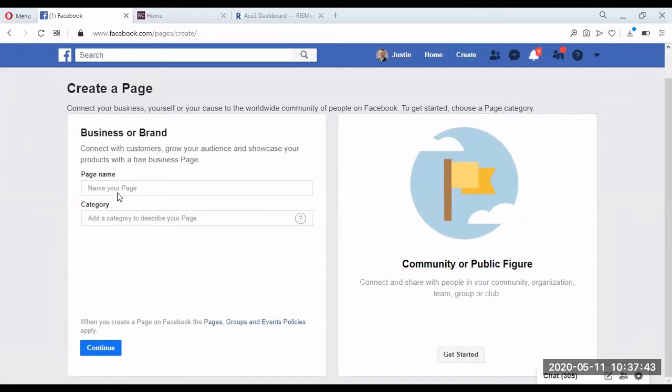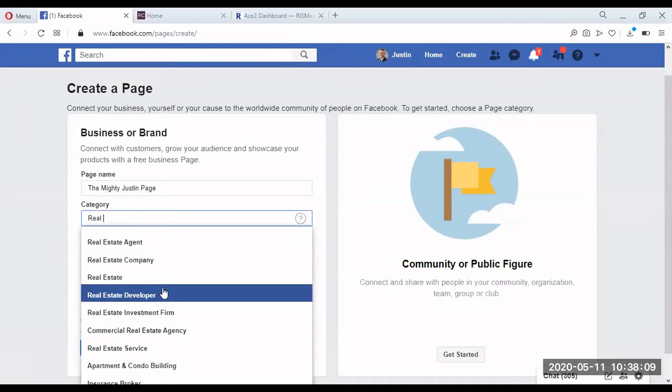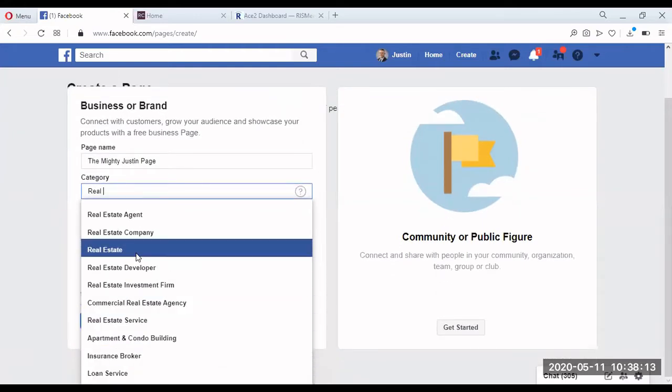You're going to give it a name. Now, this is a dummy page that I'm creating just to show you step by step. So I'm just going to use silly names or whatnot. So this is the Mighty Justin page. And the category, real. You have real estate agent, company, real estate developer, real estate investment, etc., etc. A lot of them. I'm just going to put real estate generic.